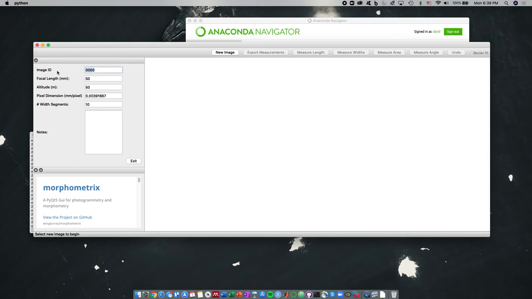For the GEMM protocol here, we're going to enter the animal ID, so let's say just whale 1, the focal length and altitude and pixel dimension. The focal length and pixel dimension are characteristics of the camera. The altitude is the altitude of the drone. Note that you can enter them here.